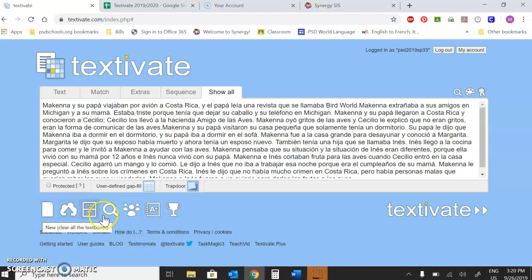So if you see these icons here along the bottom, they all have a different function. So this one is to just clear the text box. This is where we're going to upload in just a minute. This explains about how it stores things in your cache for you. This is where you search for online resources, search for resources that other people have made with Textivate. This is also going to be where you're going to find the resources you've created.